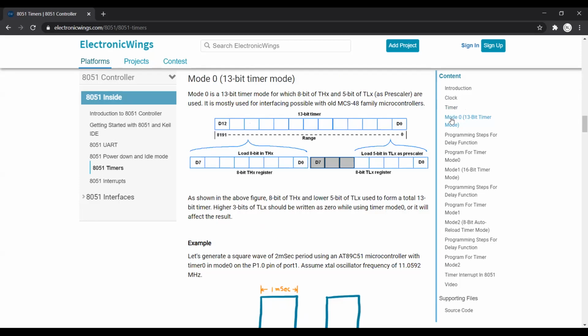Now, timer 0. Mode 0 is a 13-bit timer mode for which 8 bits of THX and 5 bits of TLX are used. It is mostly used for interfacing with old MCS-48 family microcontrollers. As shown in the above figure, 8 bits of THX and the lower 5 bits of TLX are used to form a total 13-bit timer. The higher 3 bits of TLX should be kept as 0 while using timer mode 0, or it will affect the result. Now, the timer mode 0 program will be explained by my friend Tanusha.